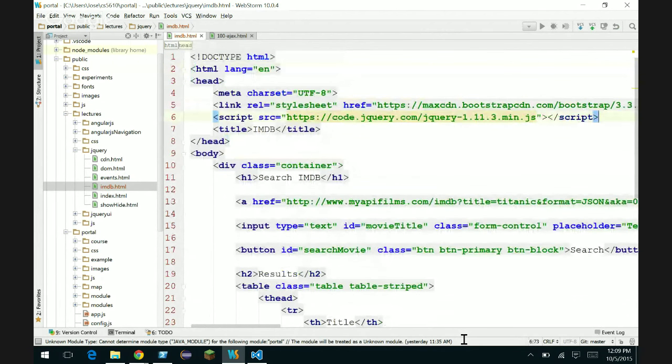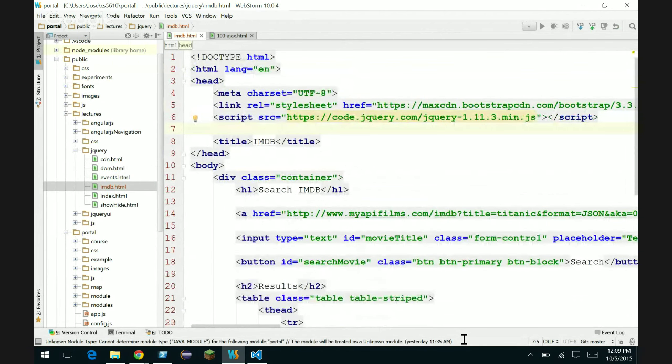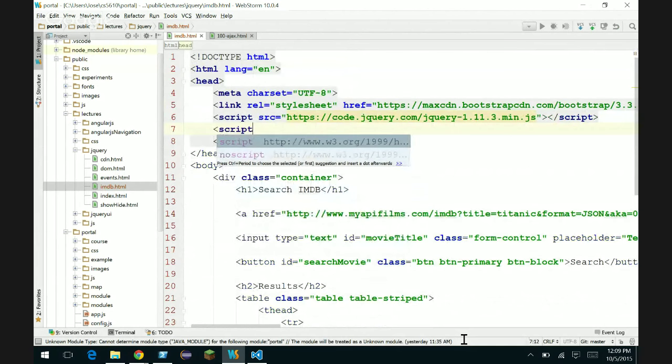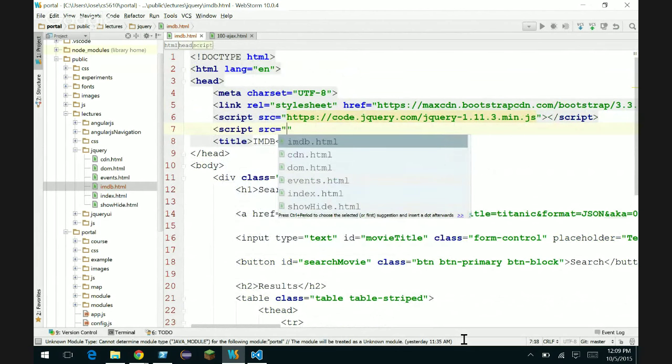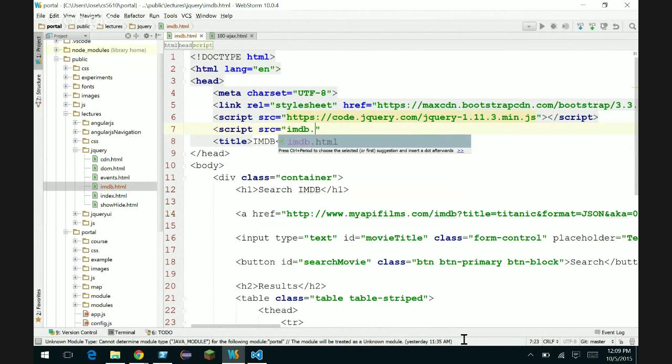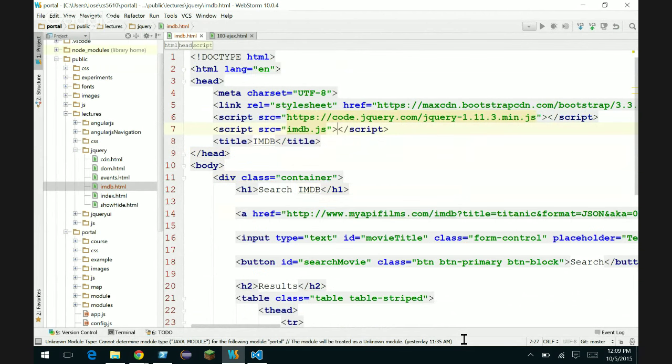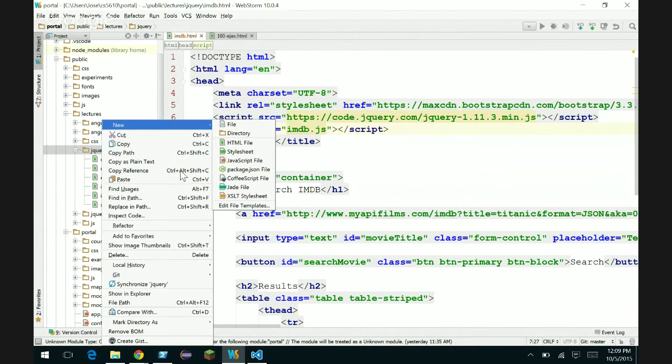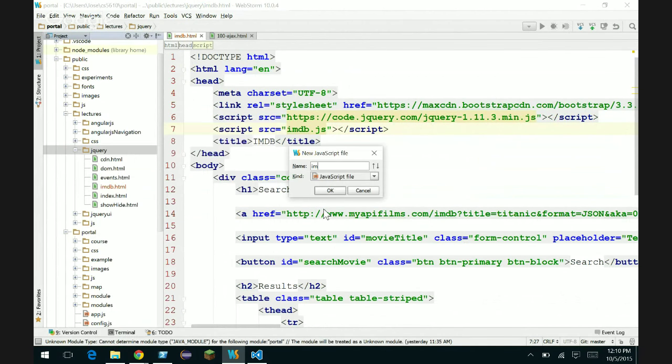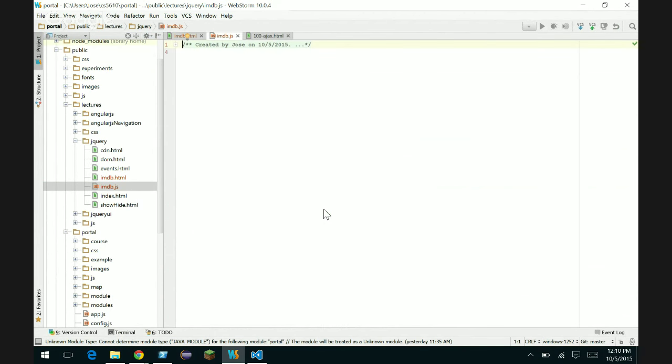Now here we'll have some code. We'll load our particular script source, and we'll put it under imdb.js, which doesn't exist yet. We'll create a brand new one. We'll say new JavaScript file, and we'll call it imdb.js. There we go. So here, presumably we have jQuery up and running, but let's check to see if it does indeed work.